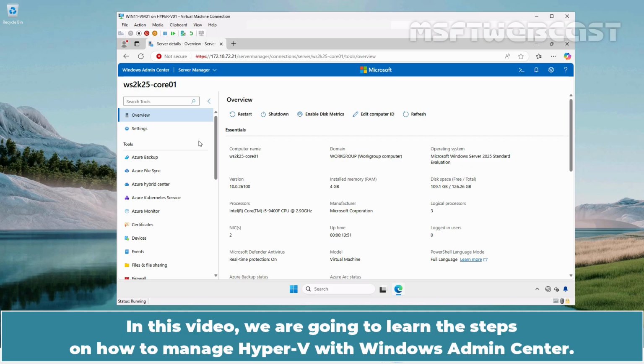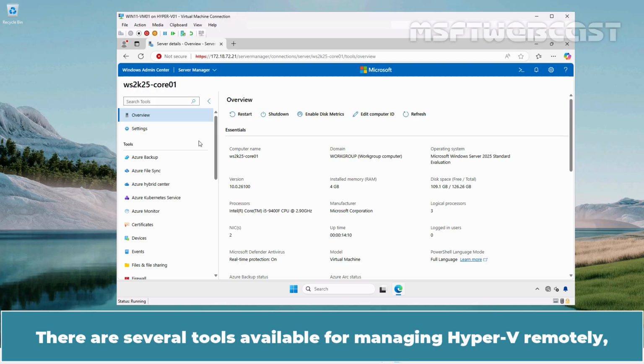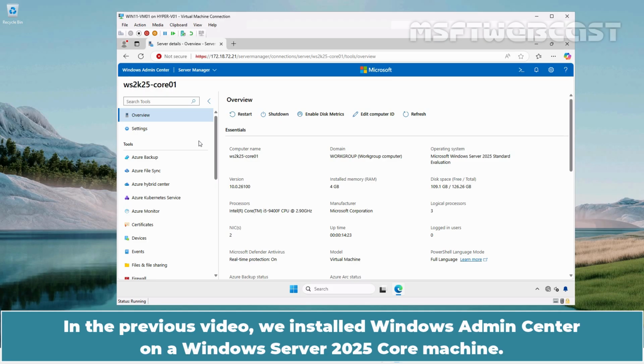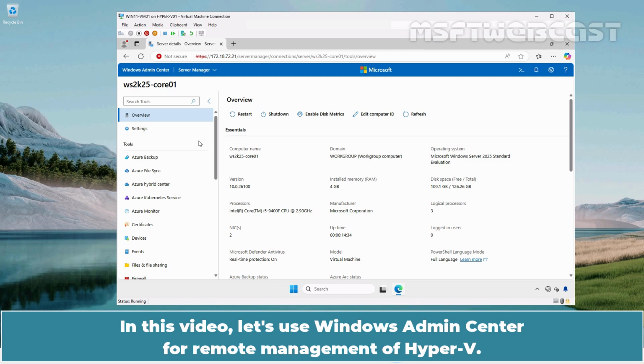In this video, we are going to learn the steps on how to manage HyperV with Windows Admin Center. There are several tools available for managing HyperV remotely, such as HyperV Manager, Windows PowerShell and Windows Admin Center. In the previous video, we installed Windows Admin Center on a Windows Server 2025 core machine. In this video, let's use Windows Admin Center for remote management of HyperV.